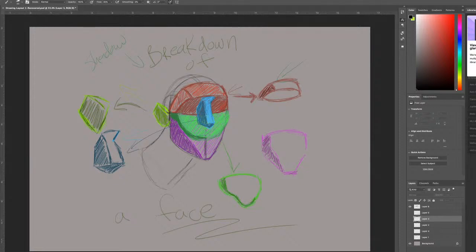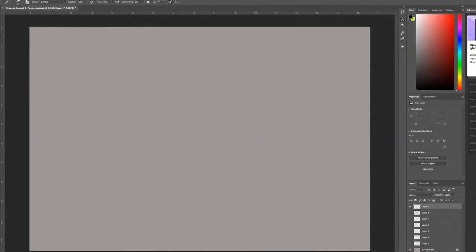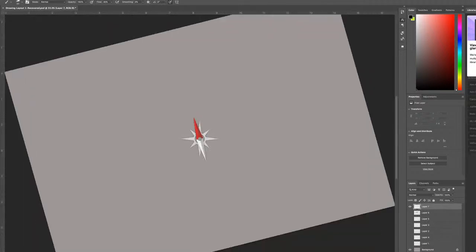Create a new layer here. All right, so I'm going to always like to turn the paper.